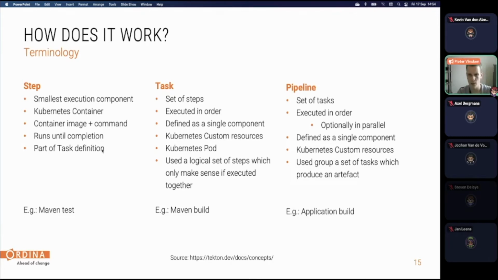And then the last level of abstraction is, of course, a pipeline, which is just a set of tasks, which again are executed in order, with the note that you can define dependencies between tasks. So if you have 3 tasks, A, B, and C, and you tell Tekton that C can only run after A is completed, then you just define a depends on that C can only run after A.